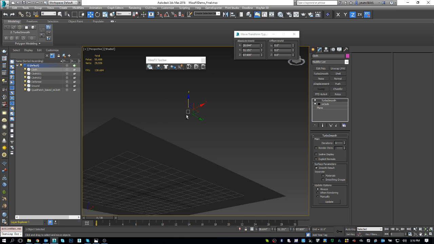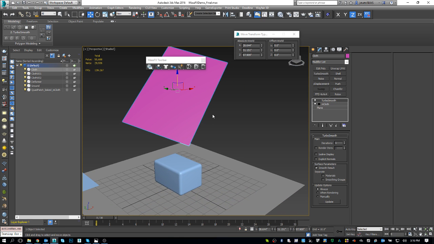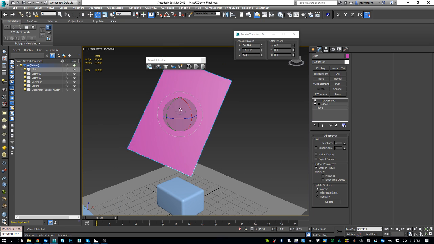So that way we can tell which is the front and which is the back. And it looks like for some reason that reset my simulation.